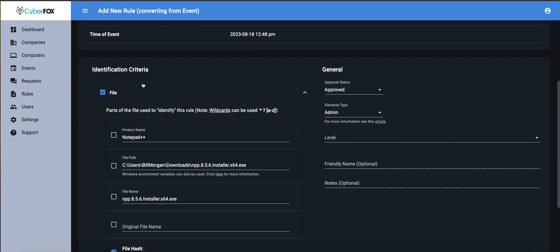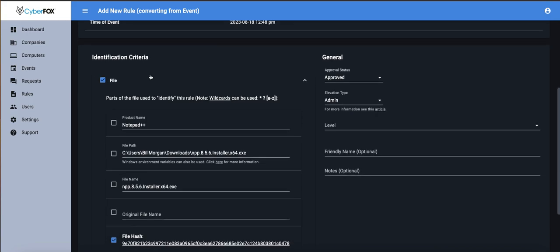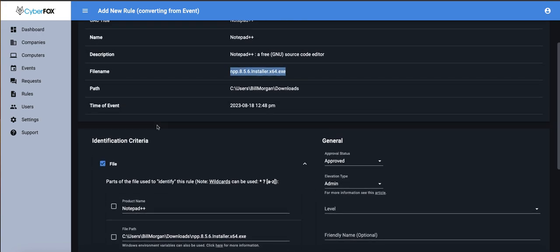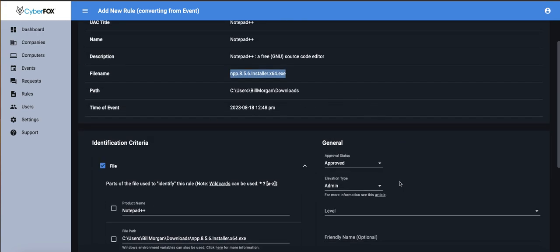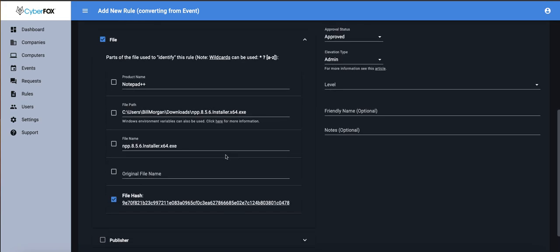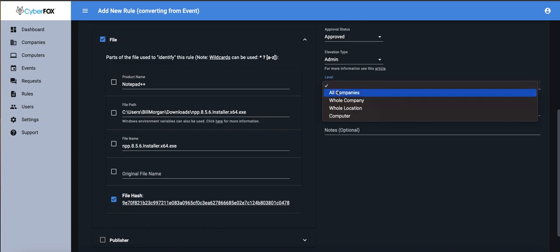Now, ideally, you can think about it this way. Think of the left side of this as your if statement and the right side of this as the then statement. So if I were to simply leave this as it was, then what we would be saying is this, and I do always recommend you try to say these out loud, because sometimes it helps people get the logic of what's happening. If the file hash is this hash, then approve admin elevation, and then you choose your level. All company, whole company, and so on.